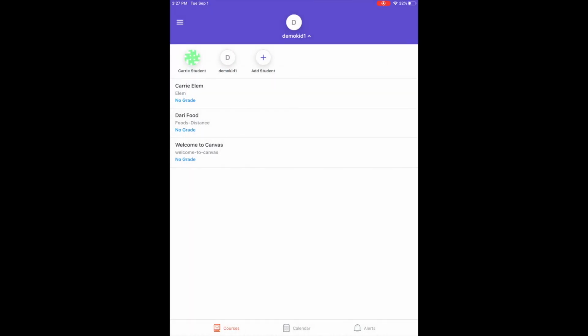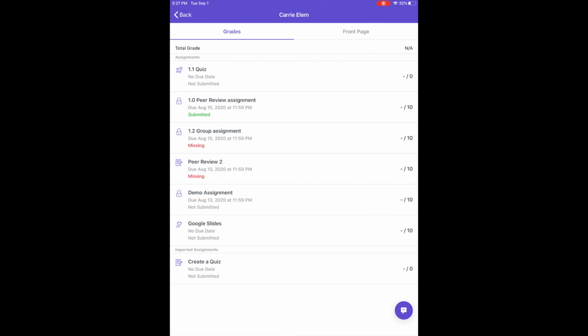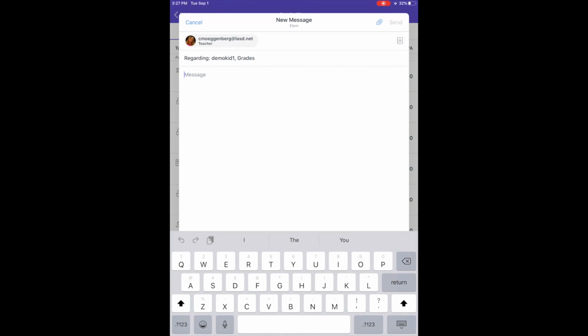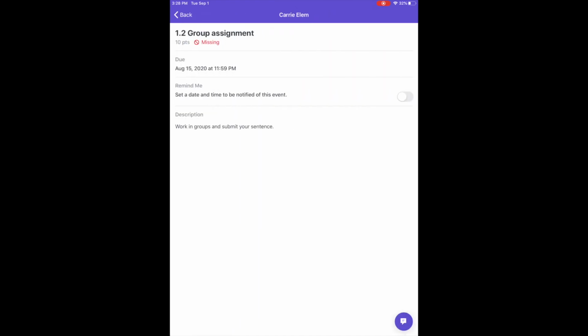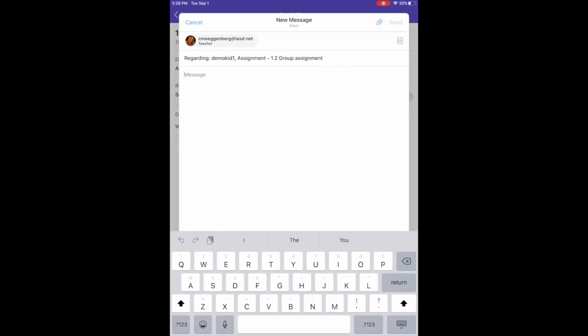All of the different pages typically within the courses have the little message icon in the bottom, and that allows you to directly message the teacher. It brought up my grades, so now I have regarding this child and the grades, so it's really easy for the teacher to follow what it is you're actually typing about, so you can send your message right in there. Additionally, I see I have a missing assignment here for my student. I can message right in and say, hey, it's regarding this child with this assignment, and you can message the teacher right in there regarding that particular assignment.